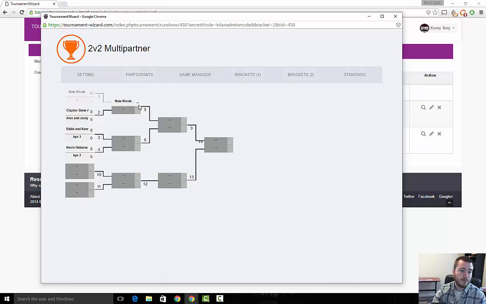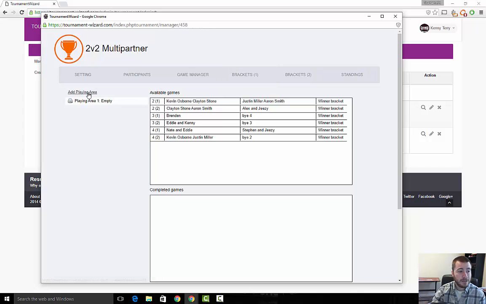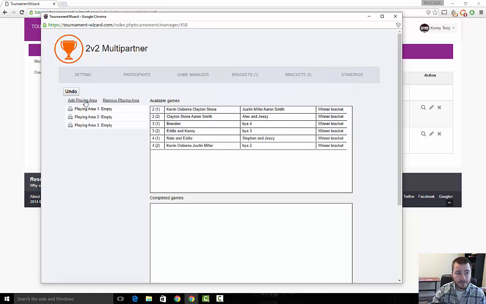And you can move teams around just like normal. You cannot move in between brackets. So you go to the game manager, and this is pretty innovative. You are now able to run both brackets at the same time in the same window. So you'll notice here, in brackets here, it'll show you if it's a bracket 1 game or a bracket 2 game.